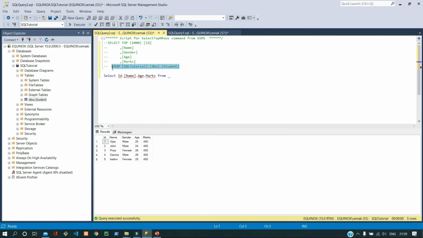Let me just copy, no issues. From student, select star into. Now let's say I want to name this as female. So I want to perform some operation on female students, or the result set of female students.